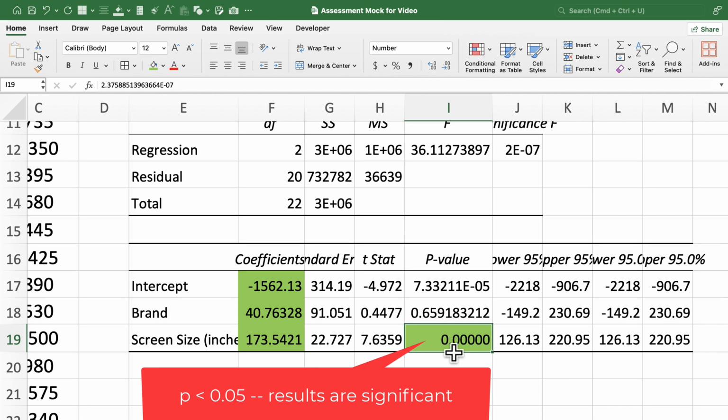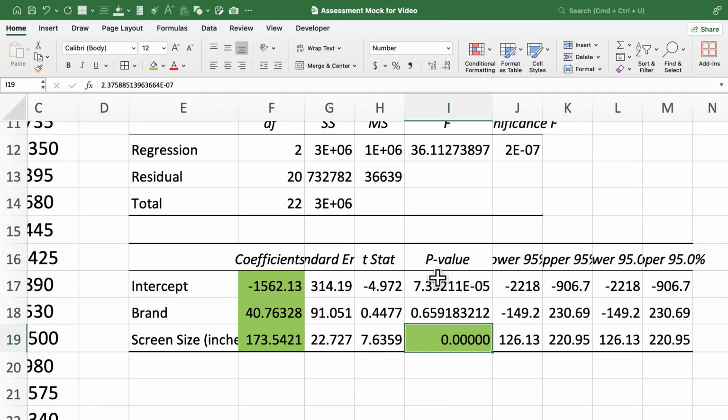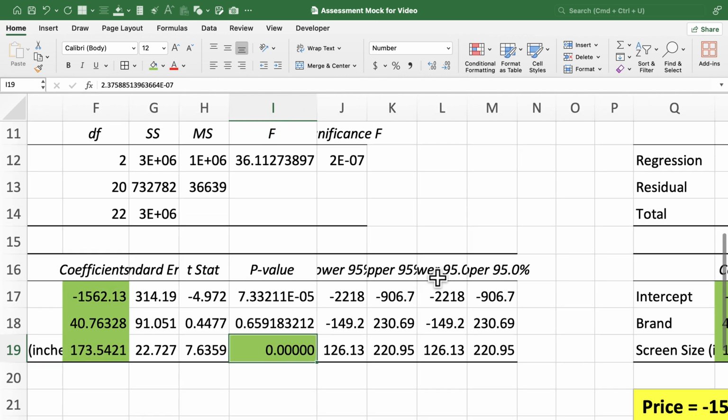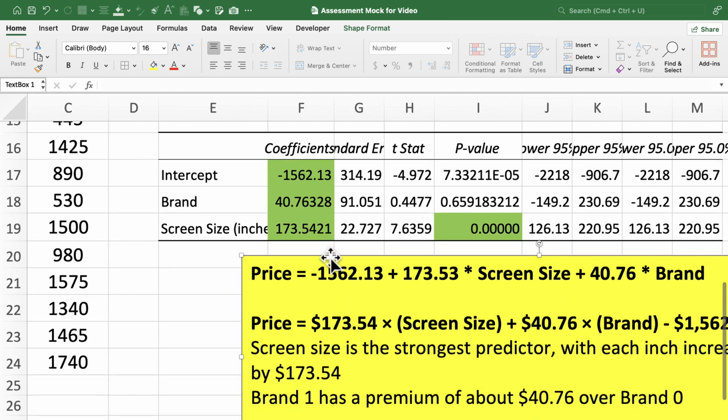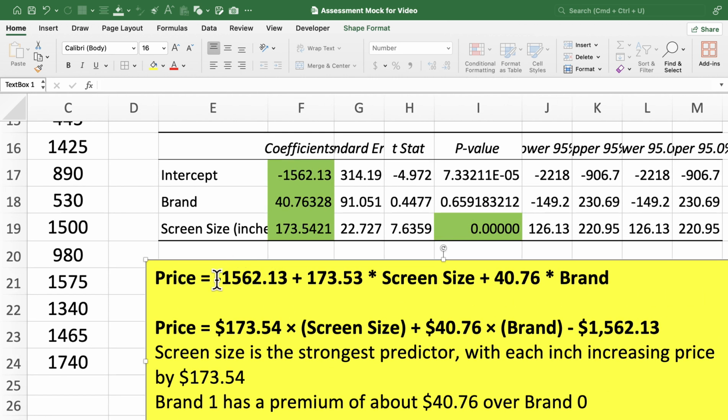And the last thing will be to make a regression equation, so that if you ever have to make a prediction, you can use this one. So this is our regression equation, and as you can see, first of all, the intercept, which means negative 1562.13, which comes from here, plus 173.54 multiplied by screen size, so it goes here, plus 40.76 multiplied by brand. So this becomes our regression equation.